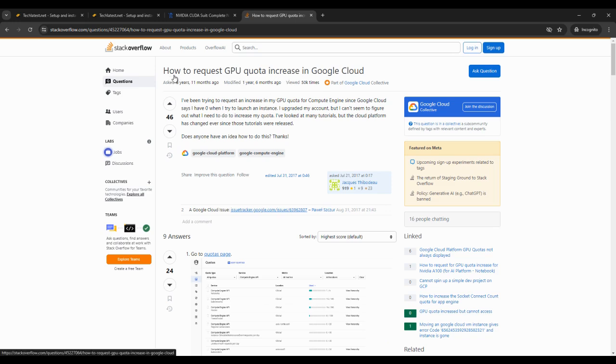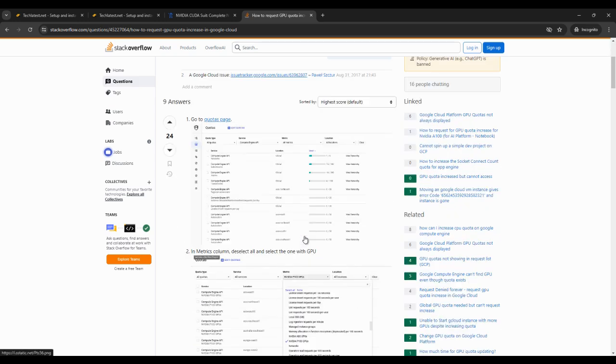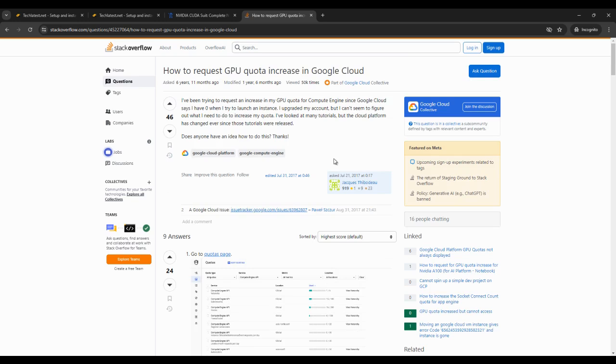So this is the solution: how to request a GPU quota increase in Google Cloud. If you face a problem regarding quota, you can go through this guide on Stack Overflow. I will also paste the link in the course description. I have been trying to request an increase in my GPU quota for Compute Engine. Basically, you have zero quota or one quota and your GPU wants more quota, so you have to increase it by one or two or three. This is the full guide. You can check it out and increase your quota in Google Cloud. So that's all about the quota thing, and let's move to our lecture.